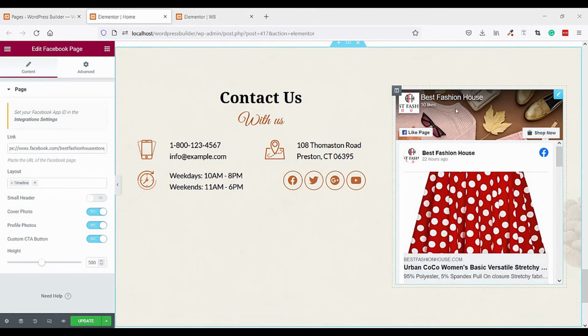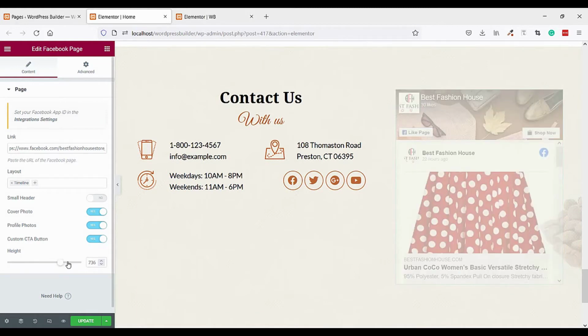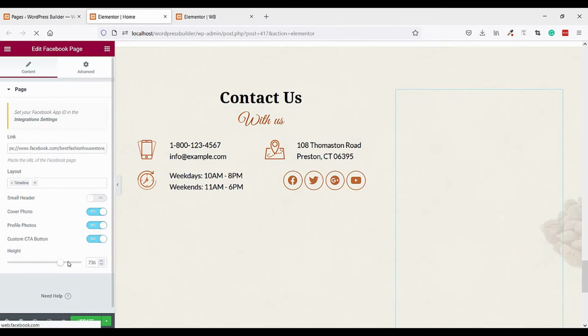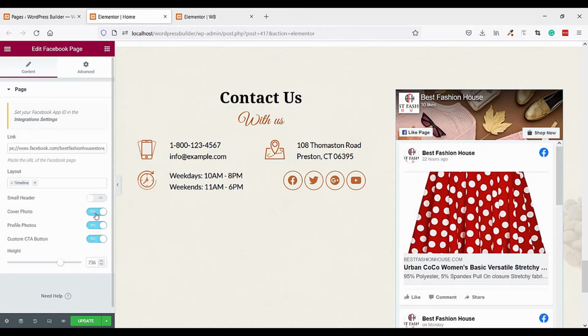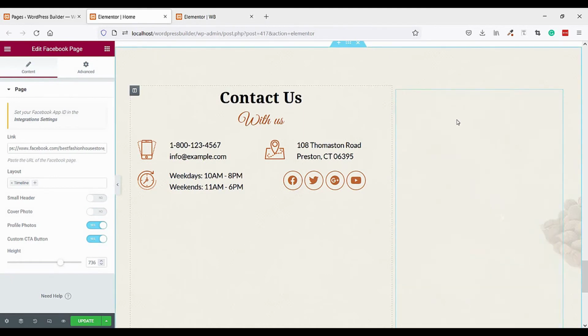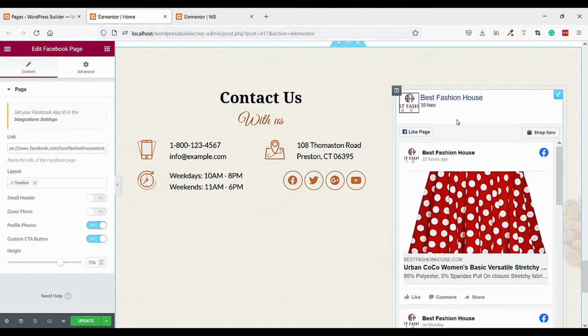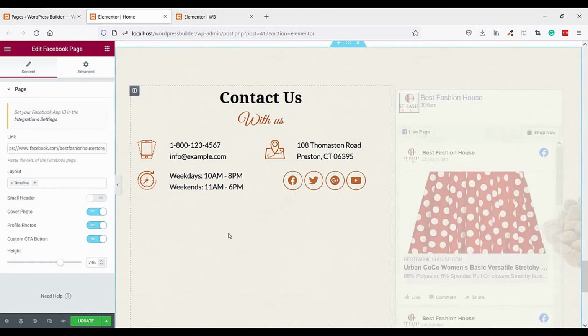If you want to increase your Facebook page height, you can do it from here. If you want to remove your cover photo, you just click on no and your cover photo will be removed. I just click on yes.